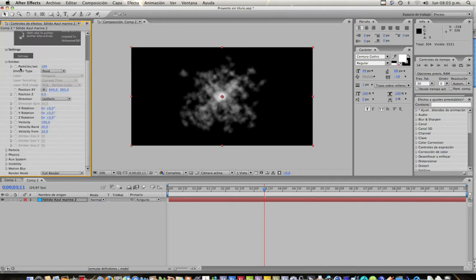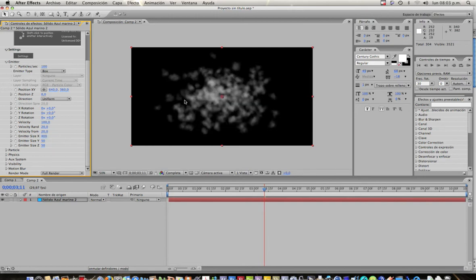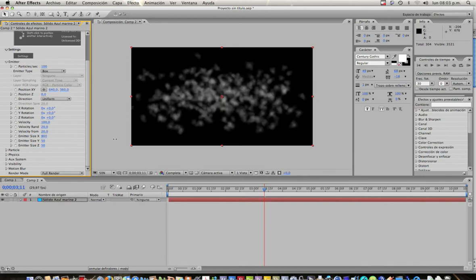So now you come to the emitter, and you can set it from Point to a Box. What that does is fill the whole screen with the emitter instead of a single point. So we'll come to the emitter size X and set it to 400. You see now it's bigger, and I think we'll actually set it to 800 so it covers the whole screen.